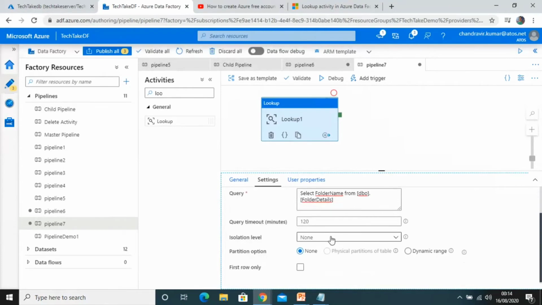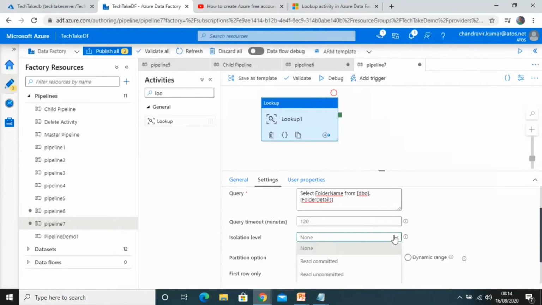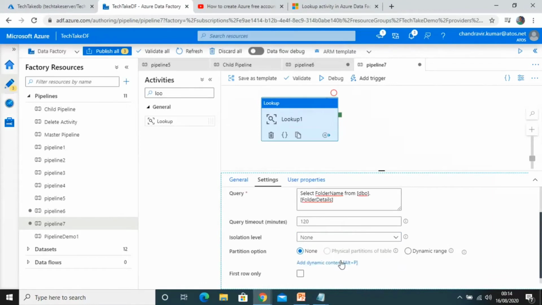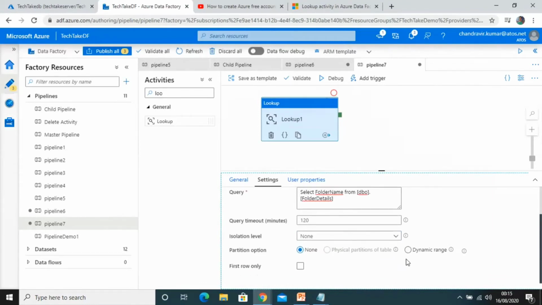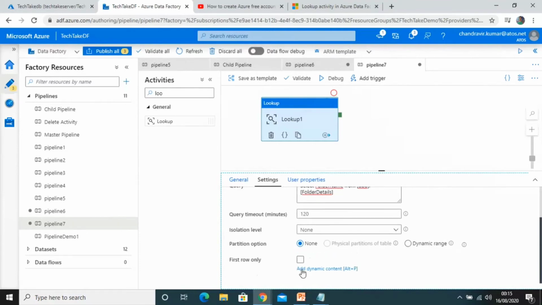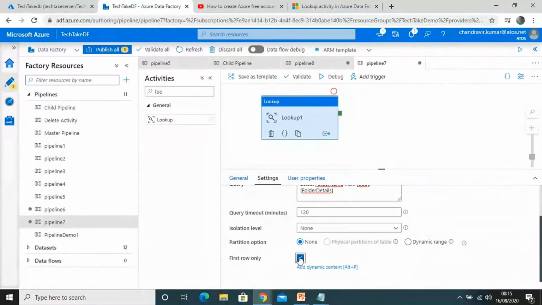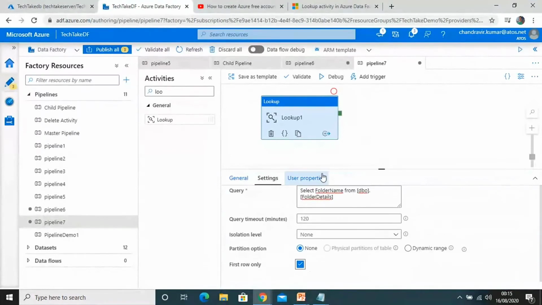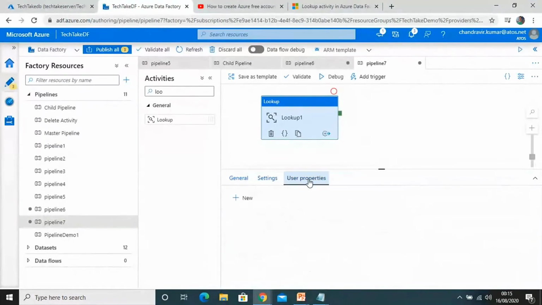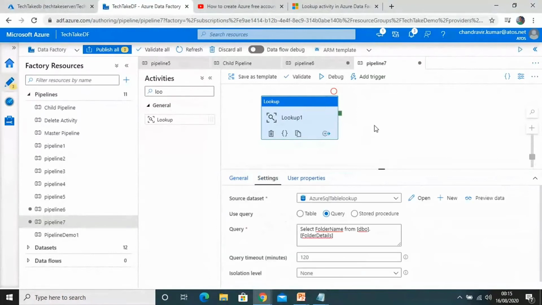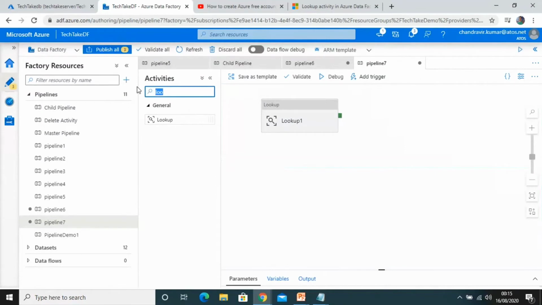And we had some timeout settings we have already discussed. Another is isolation level, which is a totally different topic. For now it's not necessary. So we have this important setting here, first row only, for read. Let's keep it for one field only, first row. It will give you the first row only. These are the user activity properties. I have already discussed this. So let's move to the next.